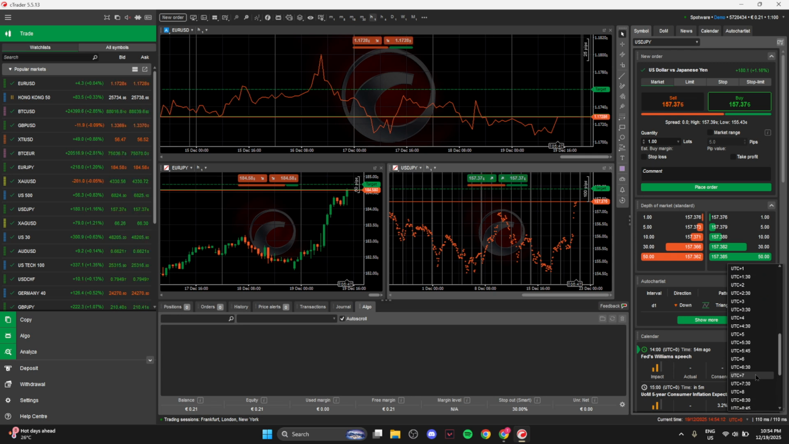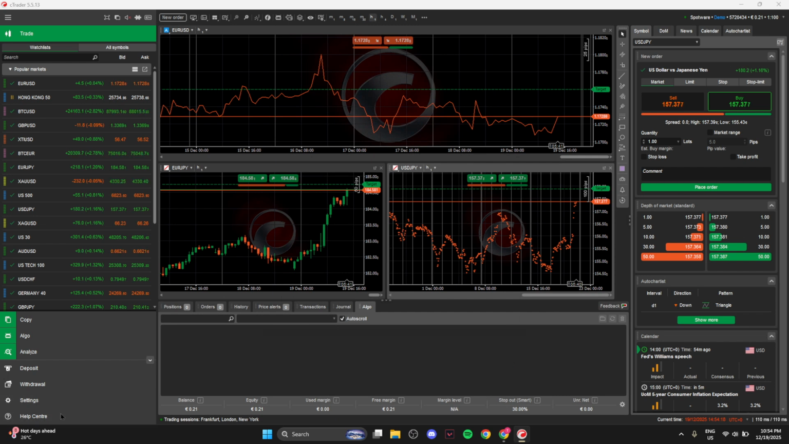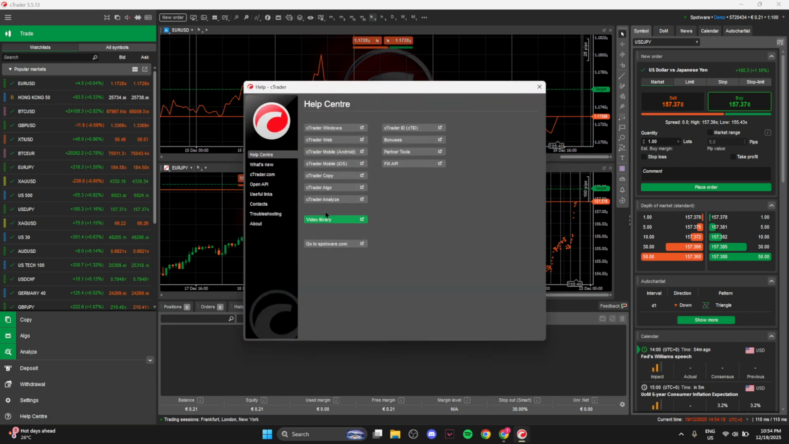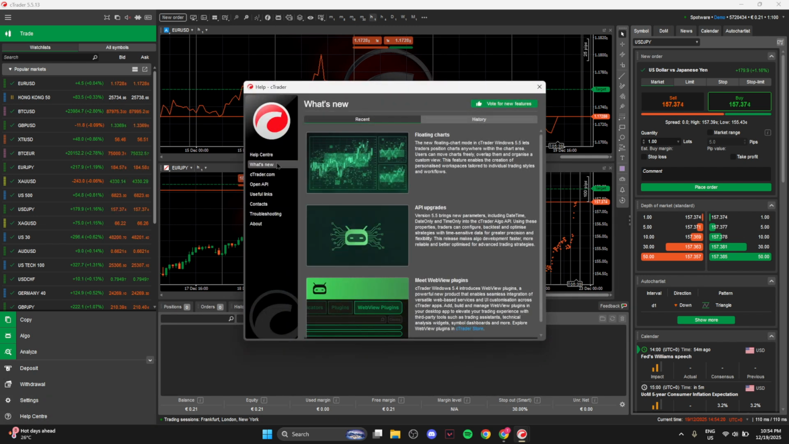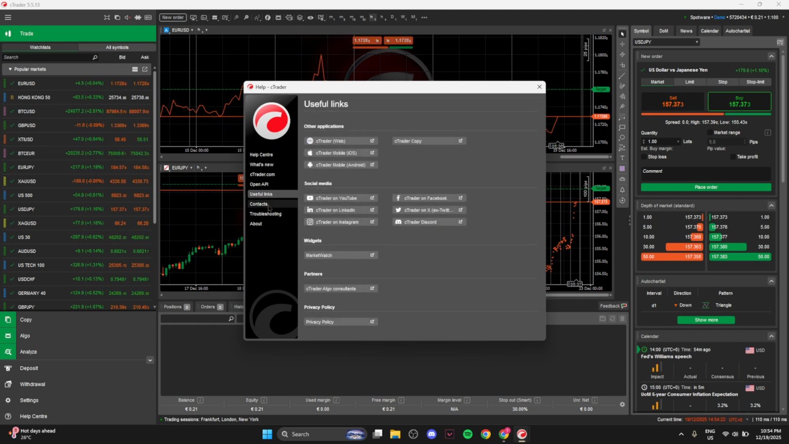The exact label can vary slightly depending on the version, but it will be the area that controls how the chart's time is displayed. In that section, locate the Time Zone options. This is where you choose how the platform timestamps your bars and candles. Common choices include your broker or server time, UTC, or your computer's local time.